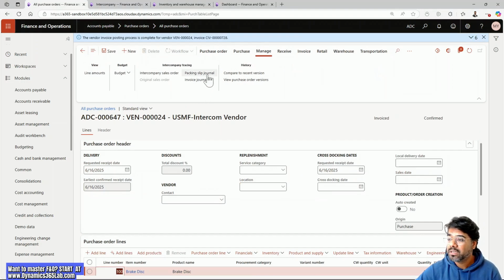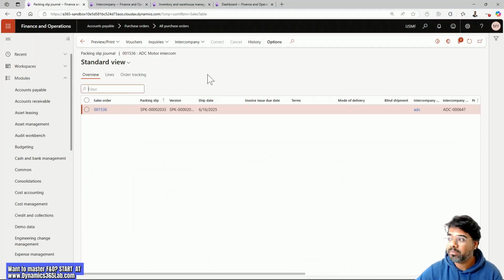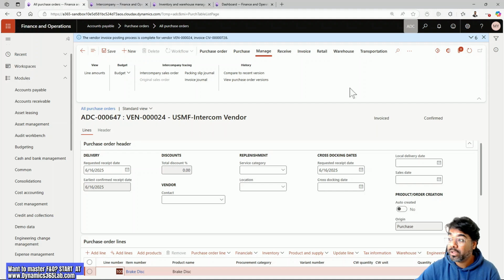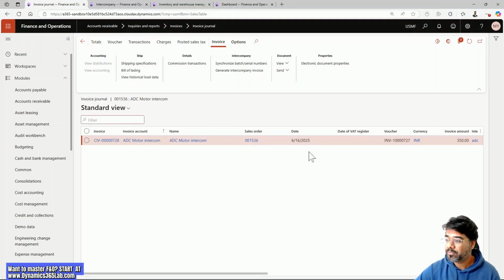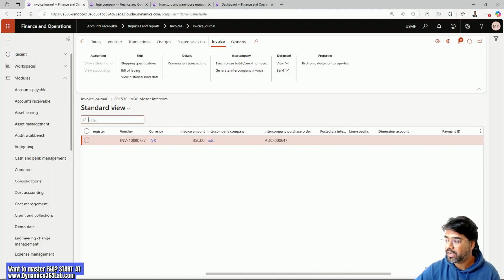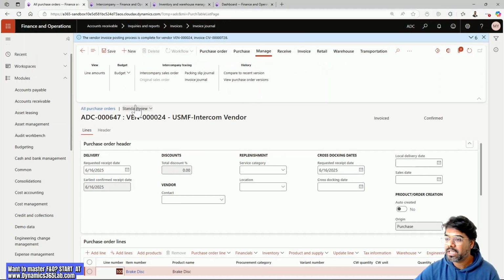And likewise, the packing slip that got posted in the other legal entity, USMF, you can see the packing slip even from the ADC Motor. Meaning when I click on the button in the ADC Motor, it's opening the form from the USMF. If I click on the back button, it's going back to the ADC Motor, right? It's automatically toggling you back and forth between the legal entities. Likewise, even the invoice journal that we have just checked, you can also see from the purchase order. Okay, so all that is available in the manage tab.